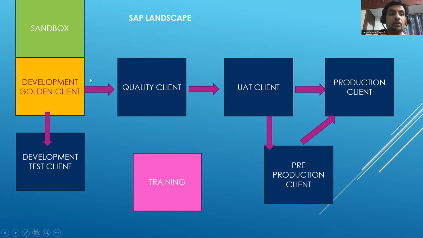Okay, so now you can see most of the time in a landscape you will have a development client, a test client, and a quality client. Minimum one will be there. And in some projects you don't have a UAT client separately, within the same customer. You can see all these: development client, test client, quality client, UAT client, and production for one country when it goes live.